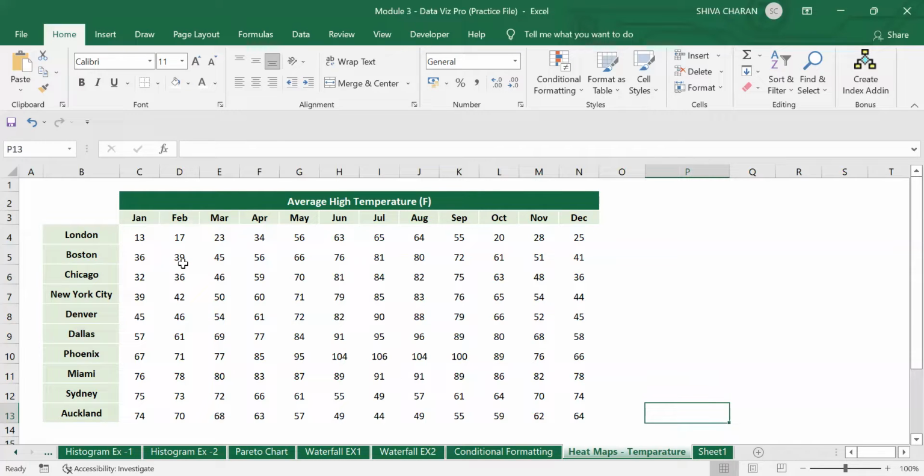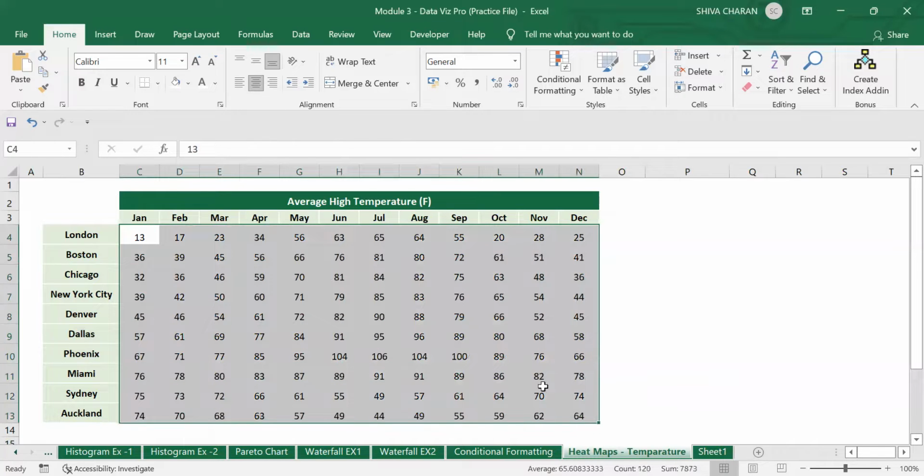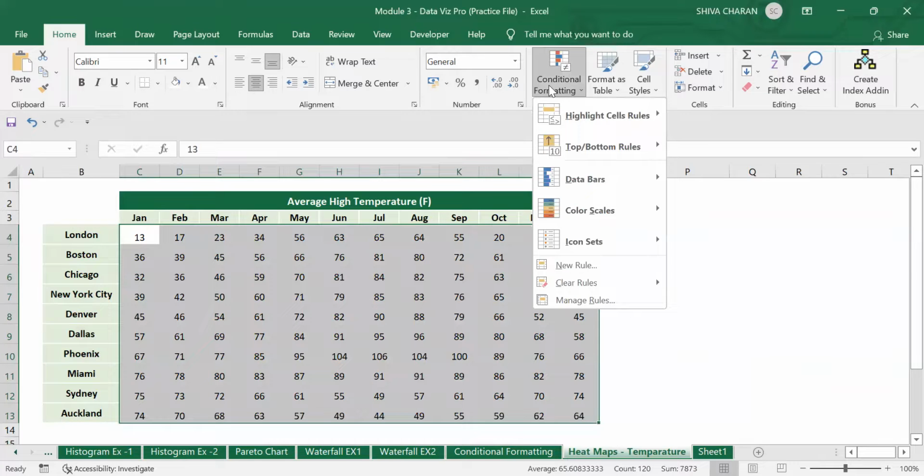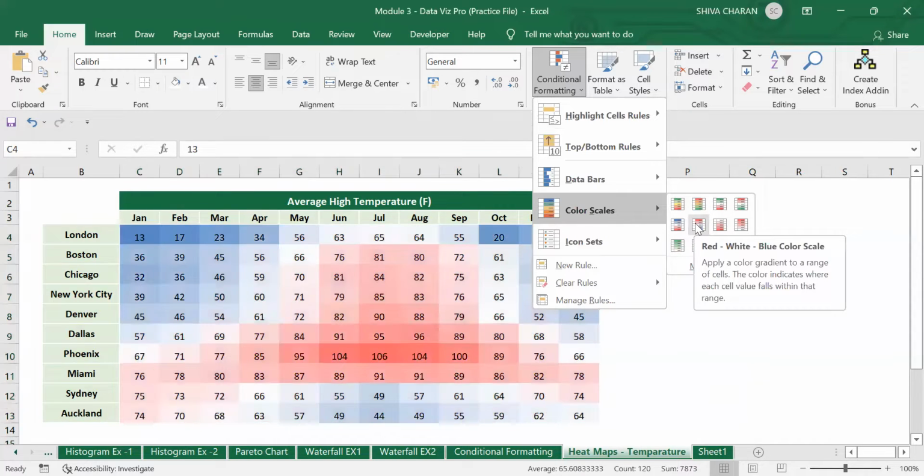To create a heat map, first you need to select the entire range of cells from this cell to the last cell, and once you select it you need to go to conditional formatting. You can find it in the Home tab. Once you click on that, go to color scales, and in color scales you have three ranges of scales here. This is the first, this is the second, and this is the third. For this example, we will be choosing this color scale, which is red, white, and blue.